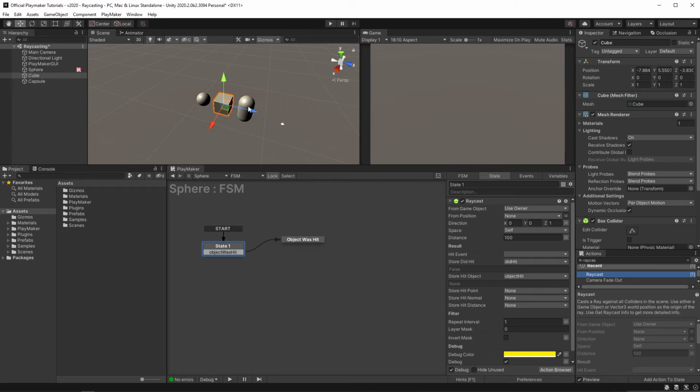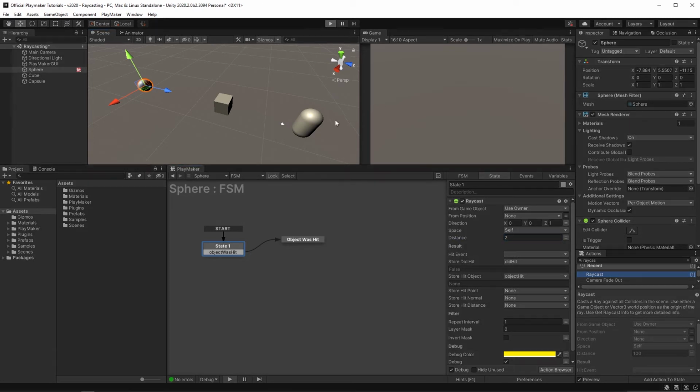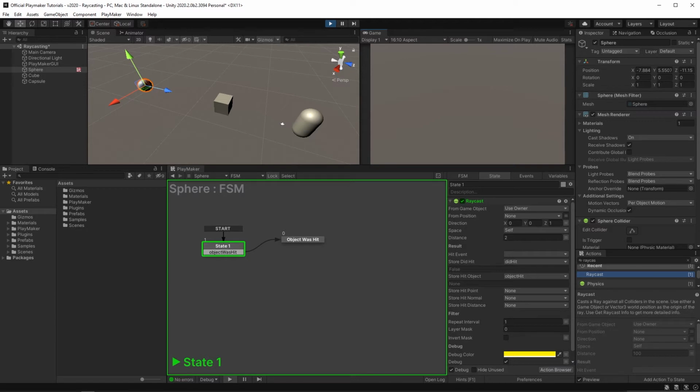But if we spread our objects apart a little bit more and change this distance to something like 2, then press play, you'll see that the raycast does indeed stop at 2 meters. As I adjust this value, the raycast grows and shrinks up here in the editor window.